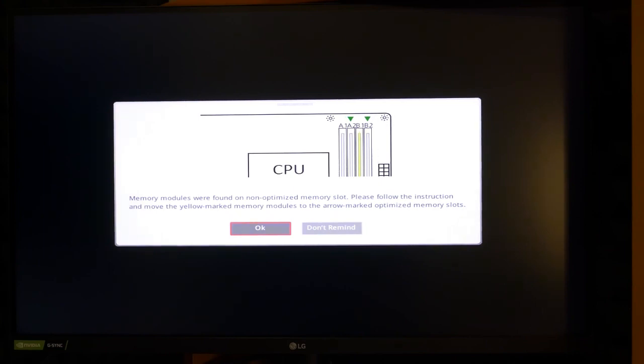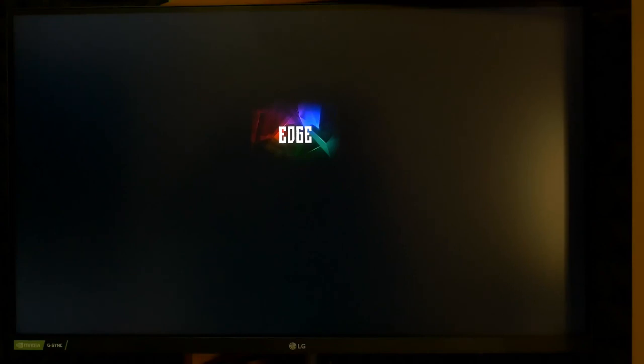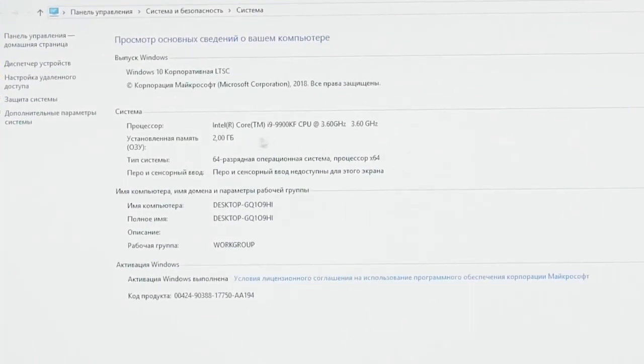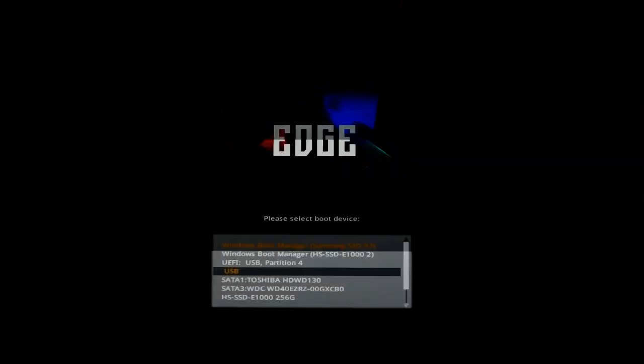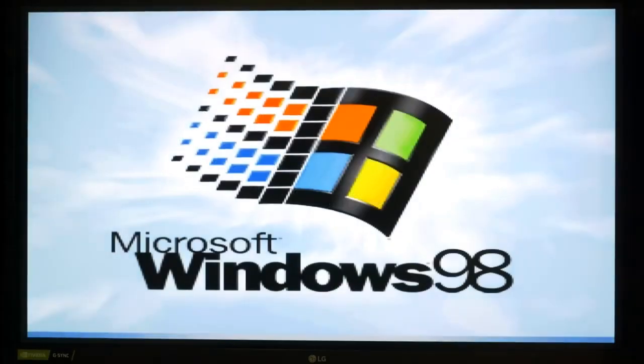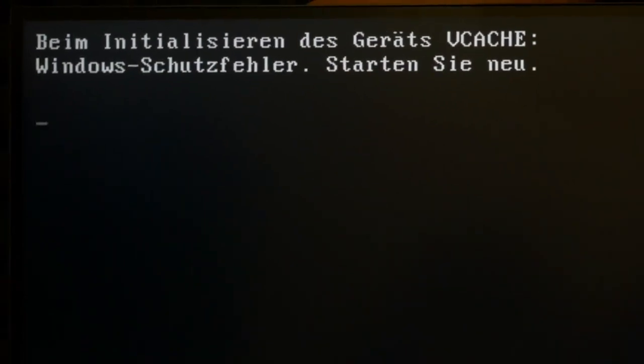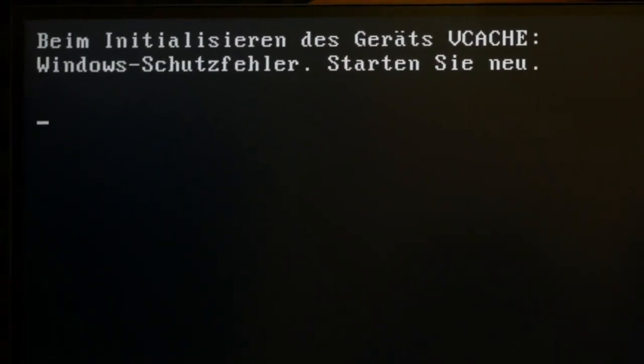This message appears. Seems I was using the wrong slot. And here is 2 GB of RAM. By the way, Windows 10 is working well with it. Okay, let's try to run Windows 98 on a modern PC. And this message appears: while initializing device vcache, Windows protection error. You need to restart your PC.